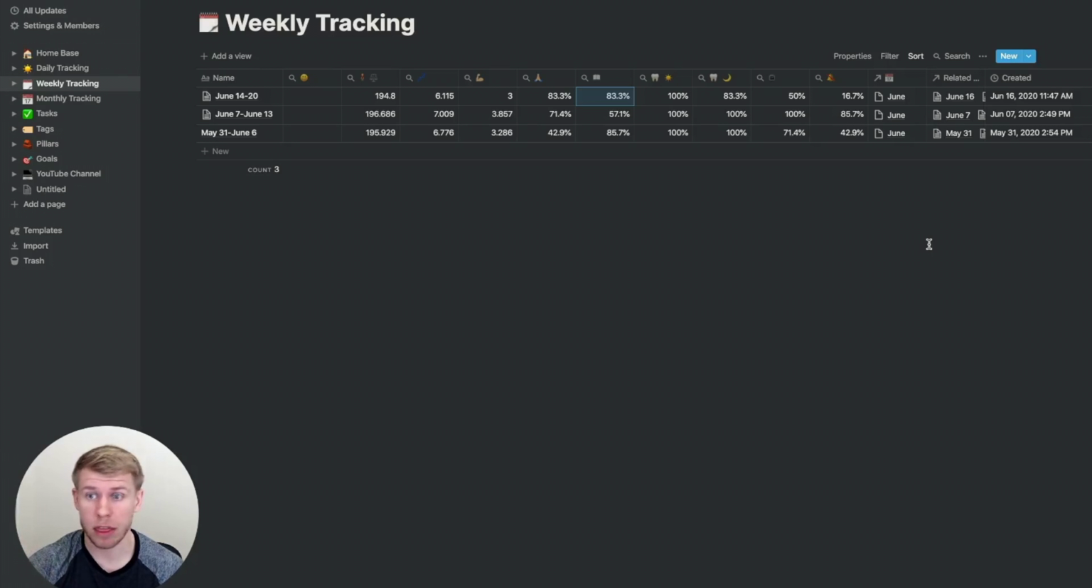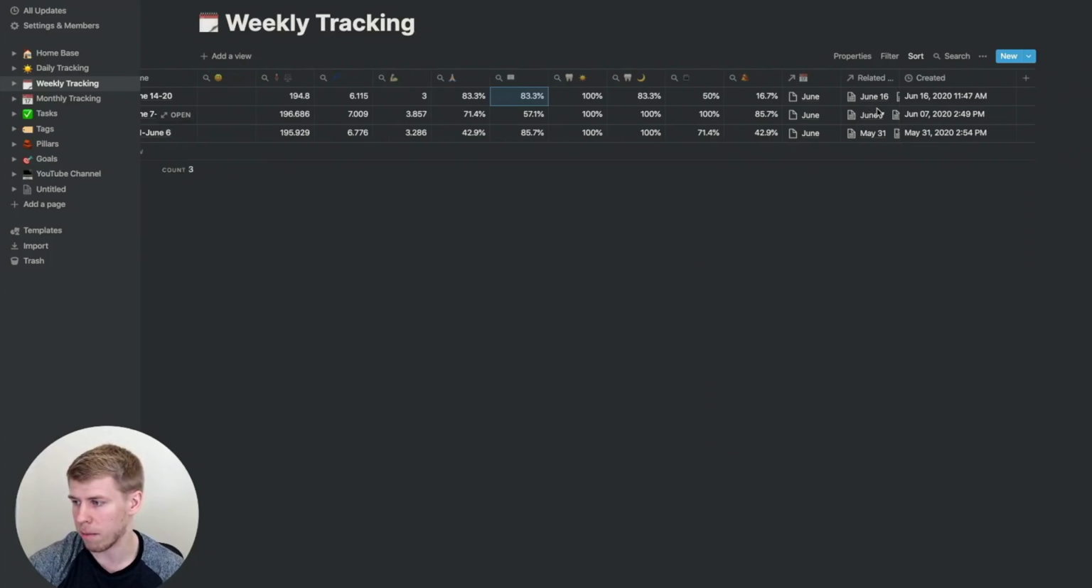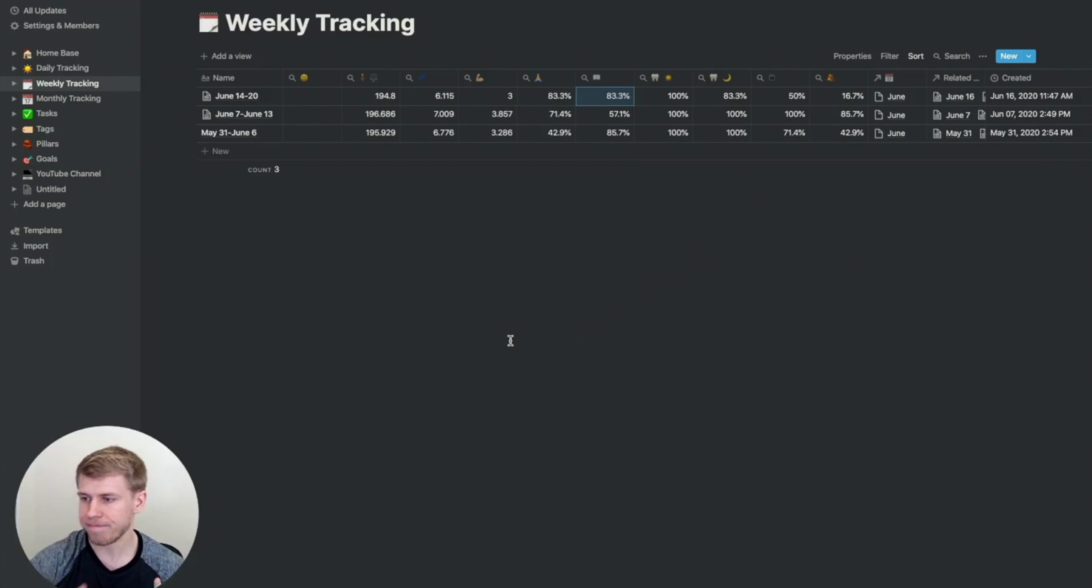And you could take this to month. I haven't done this yet. This is a new system for me. But in monthly tracking, I'm planning on taking all of these weeks and doing a rollup of that, because I'm tagging each of these weeks into a month. There we go, it's over here. I've got them all tagged in my June month, and then I'm going to do a rollup for June.